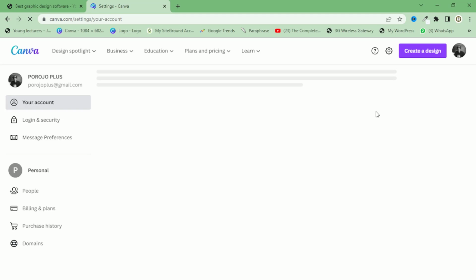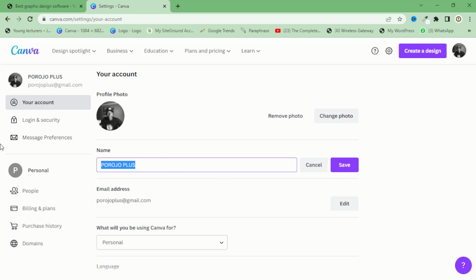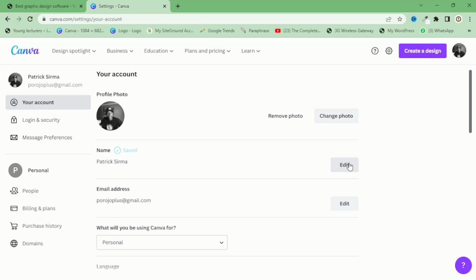It should happen very fast, otherwise we will term this as unsuccessful. Okay, now you see you can change your profile photo, you can edit your name. Maybe in this case I might want to call it Patrick Sirma. Then I save.